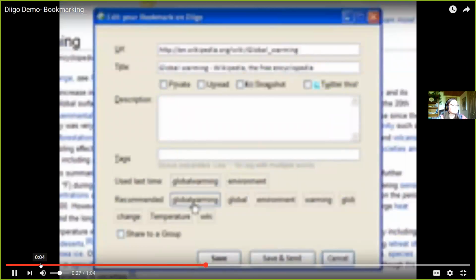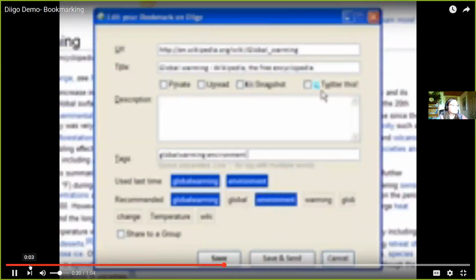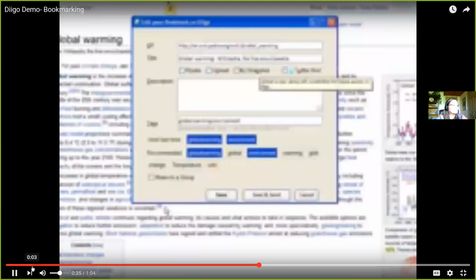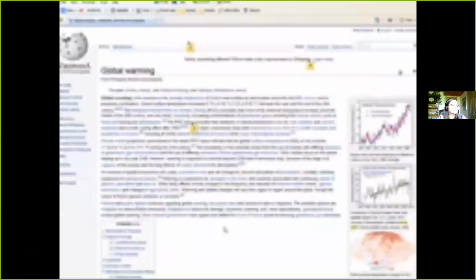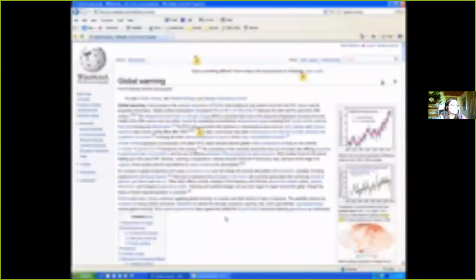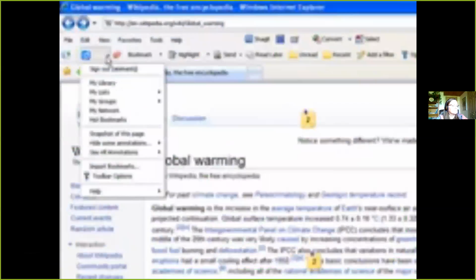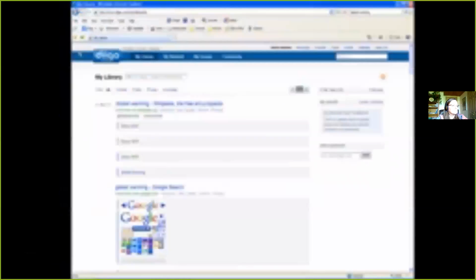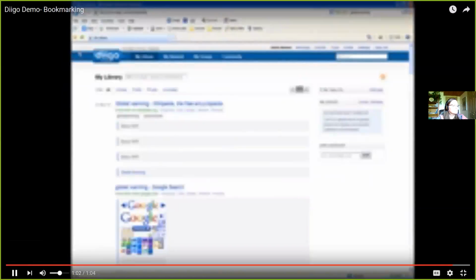We can add a description, we can add tags, we can even send this on to Twitter or take a snapshot of its current version. We also have the option to share this with a group. Once we're done, we just hit save. And we have bookmarked our page. It's that simple. To view our bookmarks, we then head up to the toolbar, and under Digo, choose My Library. We are now back at the Digo website under My Library, where you can see all of your bookmarks and start editing, sharing them, creating lists, and so forth.